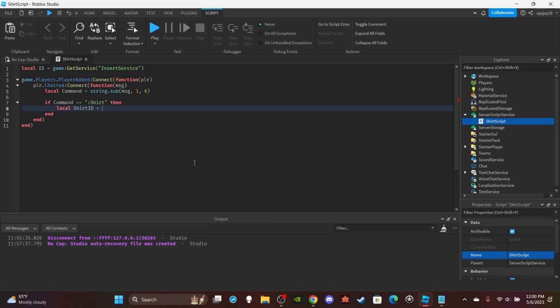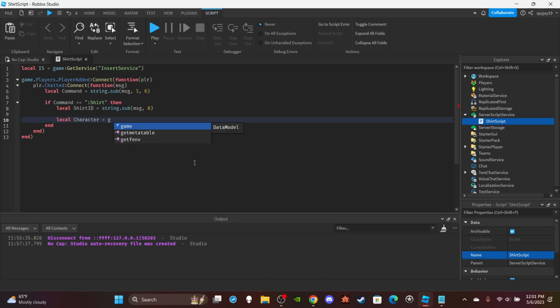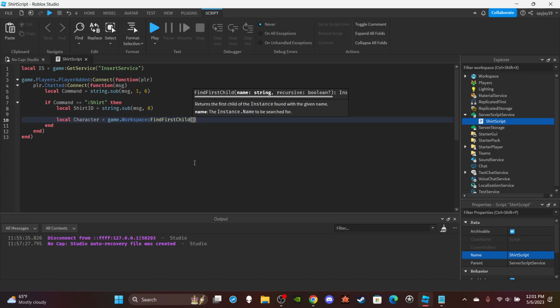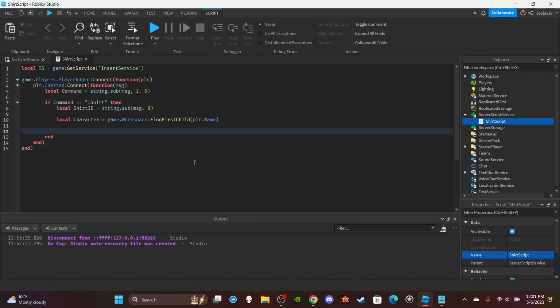And then we are going to do string.sub, just like up there, but a little differently. We're going to do message, then I want to say 8, sorry, not 7, 8, yeah. We're going to count 8 and everything after that. Then we're going to make another variable, the character variable. So local character is equal to game.Workspace:FindFirstChild, player.Name. I need to stop typing so fast, that's the problem. Player.Name, right? Now we'll skip two lines.